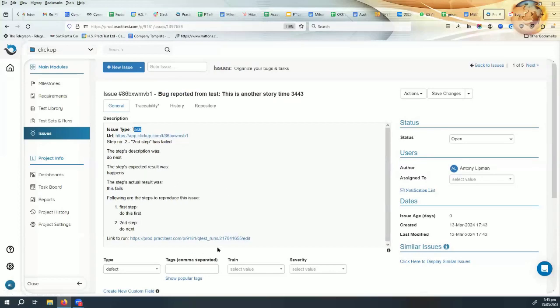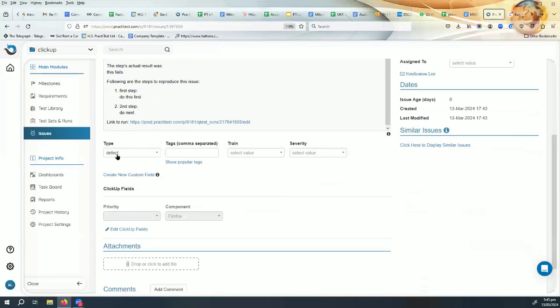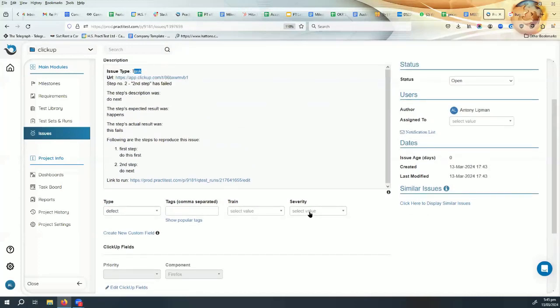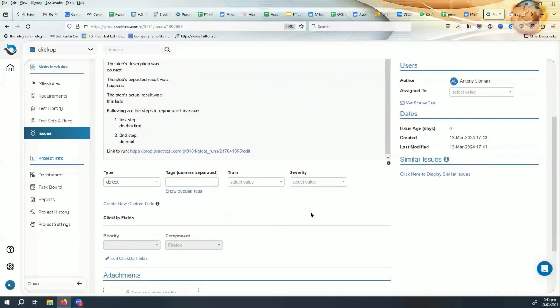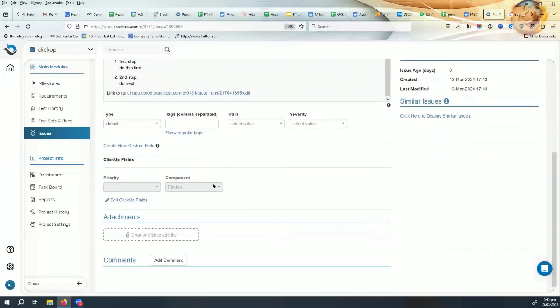And then here's the reproduction steps. You can see the type here. You can see the component over there, the ClickUp component field from Firefox showing as well. Okay, and it works both ways. If I update that in ClickUp, it would reflect also in PractiTest.